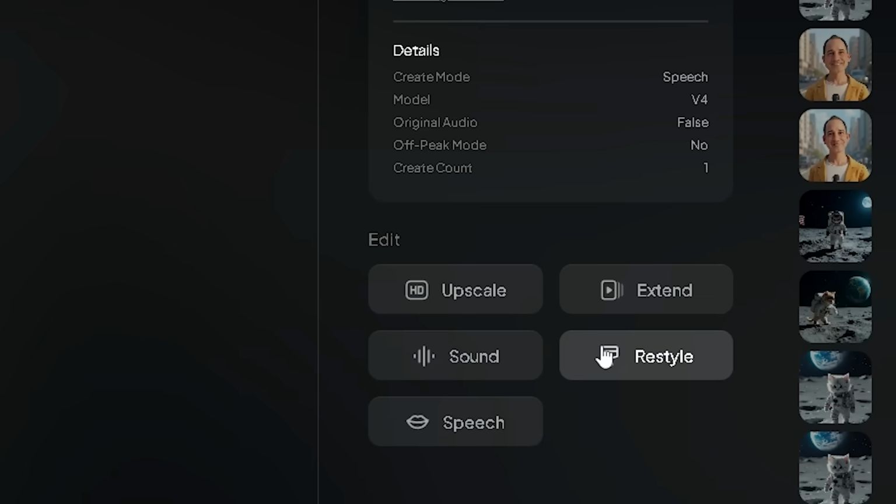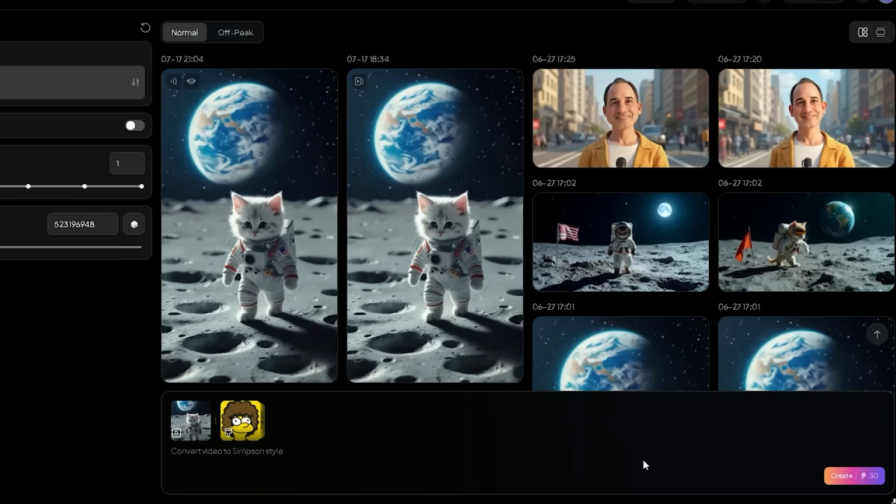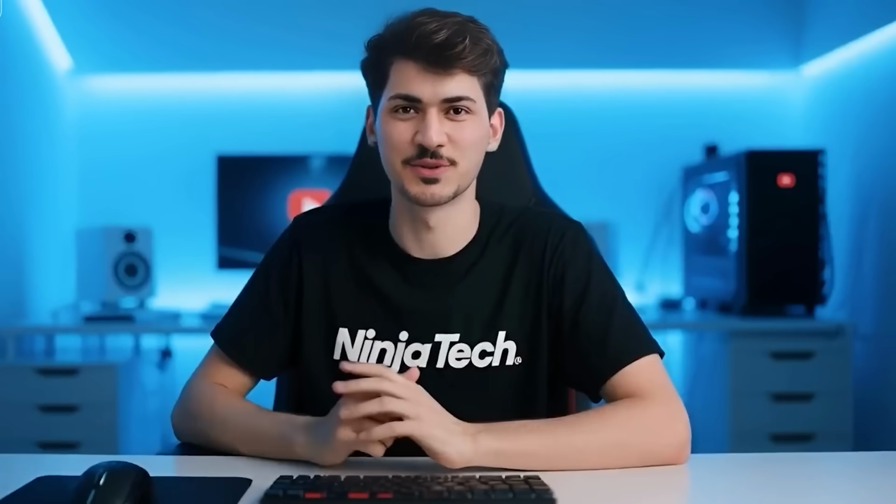And if you want to switch up the style of your video, you can do that too. Whether it's animation or something else, you can totally restyle it however you want. I've tried other AI tools, but none of them give you this level of customization after creating the video.